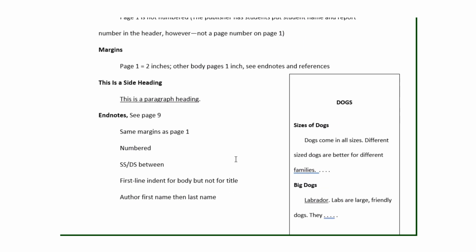Margins, remember default margins are 1 inch all the way around. Page 1 has a 2-inch top margin and 1 inch left, right, and bottom. The other pages will have 1 inch, except for endnotes and reference pages. They're going to be like the first page.